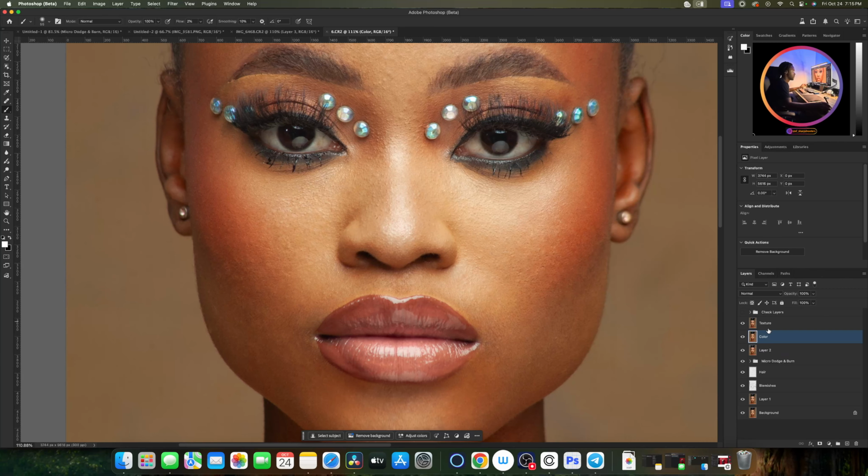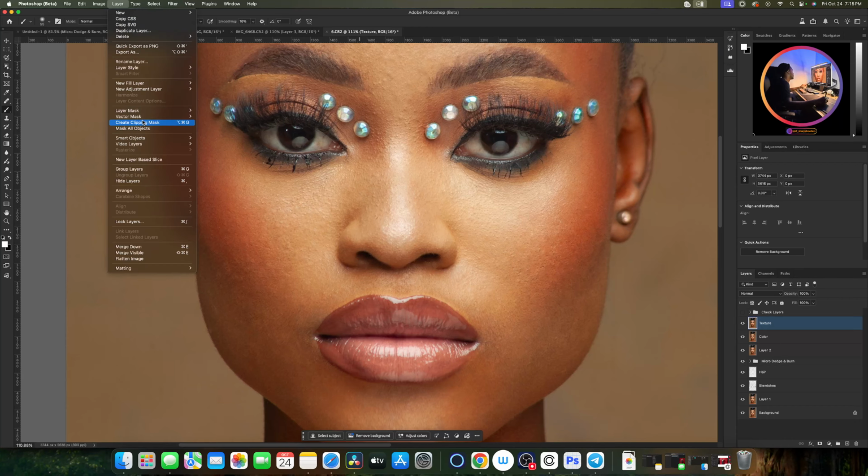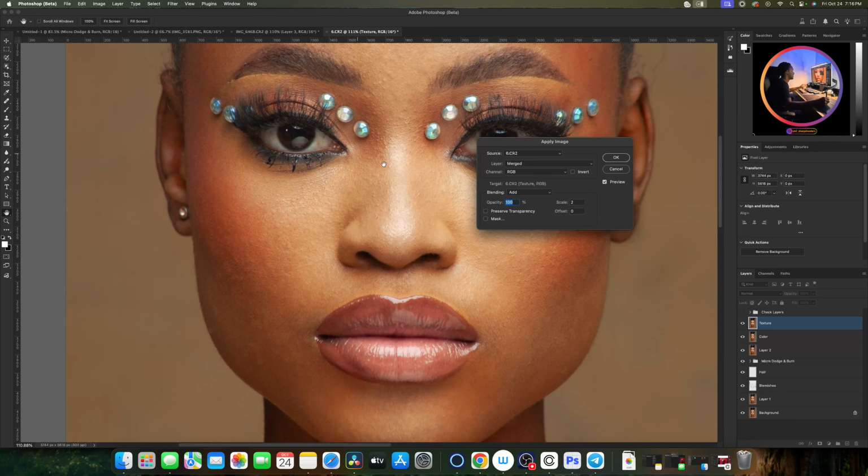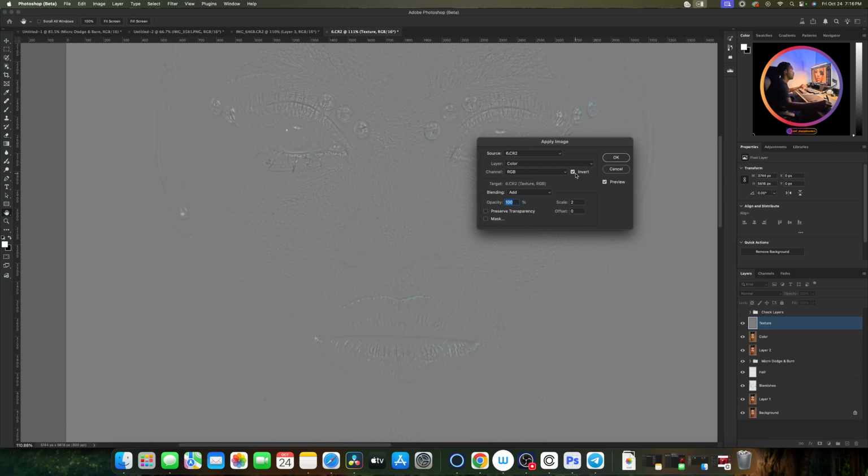Now we're going to turn the texture layer back on. We're going to go to layer. Where's apply layer? Oh, not layer. We go to image, apply image. Okay. And basically what we want to do for layer, we want to go to the color layer. And then since we're working with a 16-bit image, which is a raw image, you want to make sure your blending mode says add, the scale says 2, the offset 0, and then you click invert.